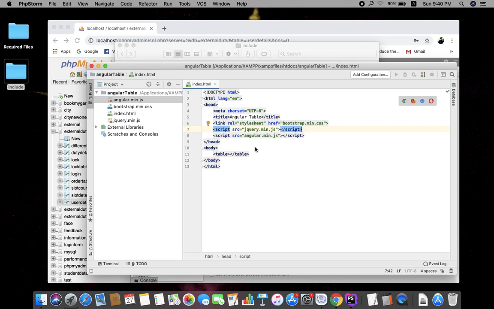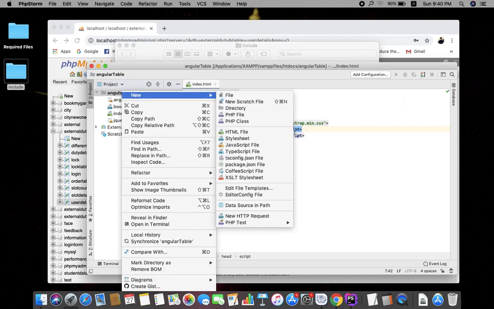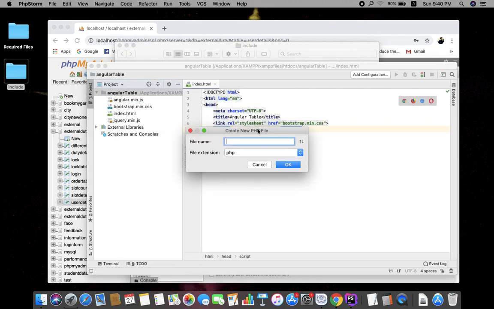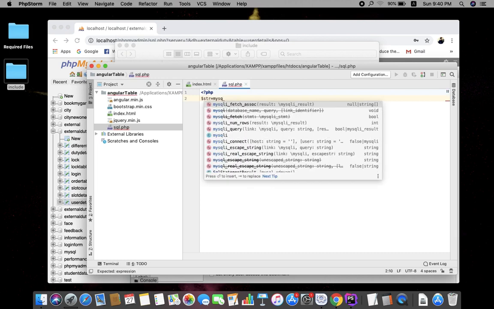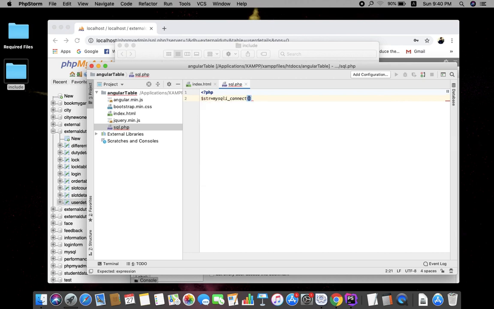Now I need a connection. The connection string I'll be writing inside one PHP file, and I name it sql. Here I write the string as mysql connect. The first parameter will be the host, that is localhost. Then the username as root, and I have a password.